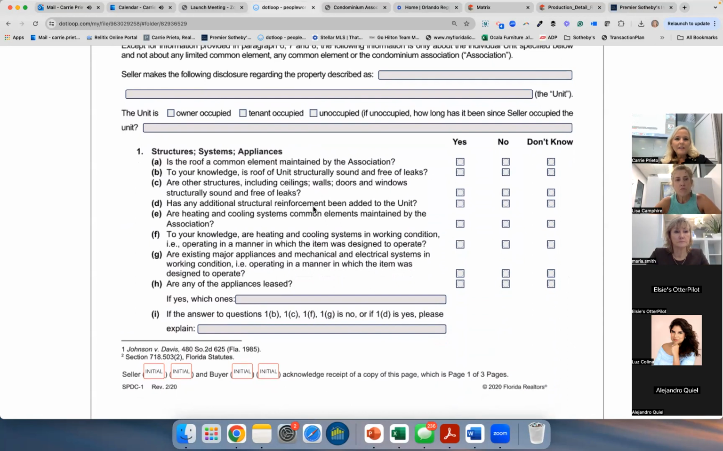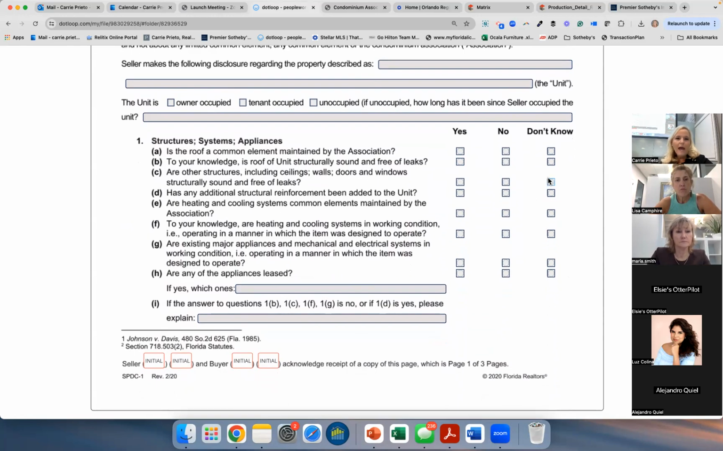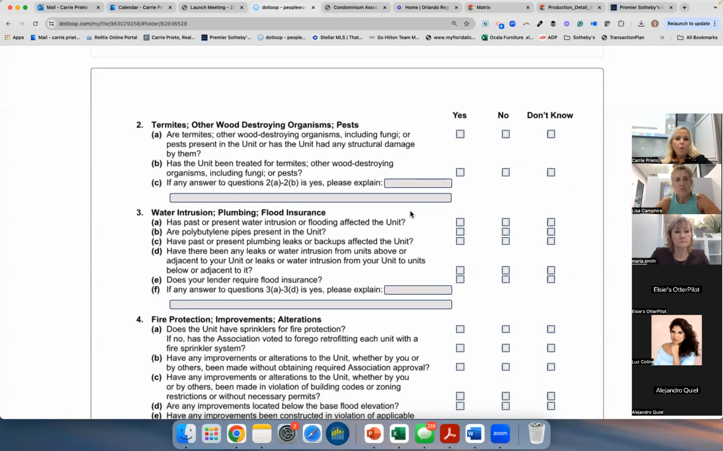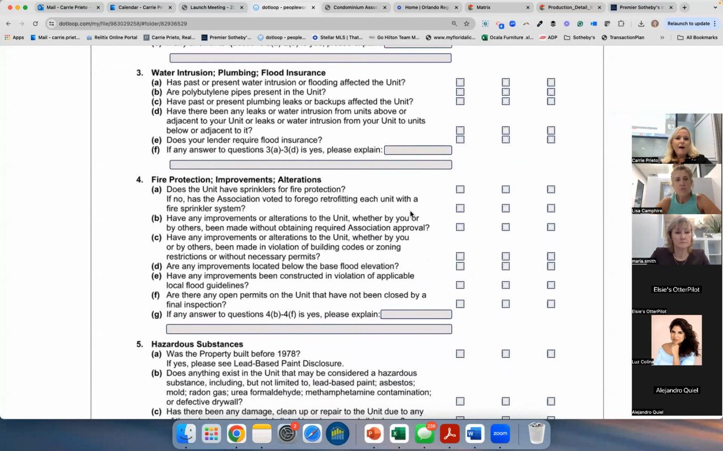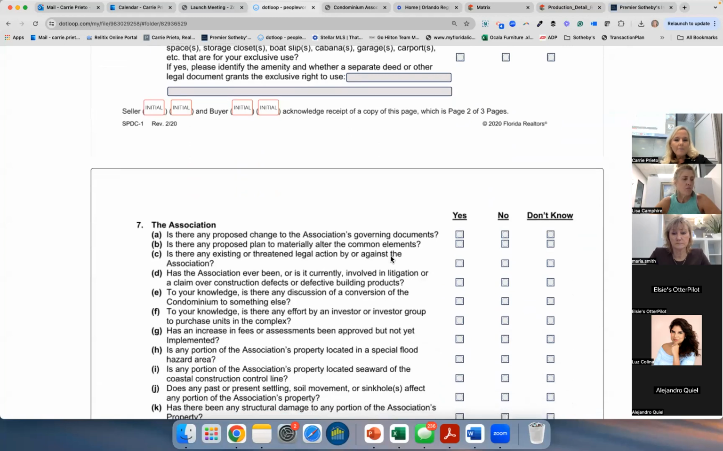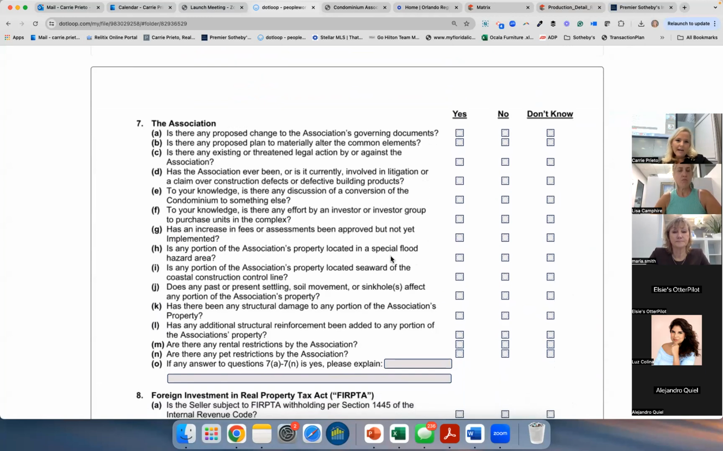Now, to your knowledge, if you don't have a knowledge, you just say, I don't know. Now, some of these things you have to go and ask the association, because we're going to go down here. Termites, wood destroying organisms, water intrusion, plumbing, fire protection improvements, hazardous, limited common elements. And here it's all about the association. This is stuff that a lender is probably going to want to know too, if there's a loan involved, right?